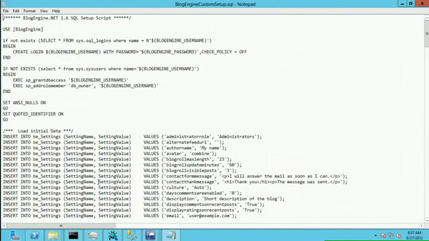I'm going to populate a bunch of data, but what I'm also doing is I'm taking two parameters to this SQL script, a username and a password. And I'm taking those parameters so that when I create that database, that script that I'm executing afterwards is going to create that SQL user if it doesn't exist and grant it the appropriate permissions to that particular database. So you can see the parameters that my SQL script takes are called blogengine_username and blogengine_password.